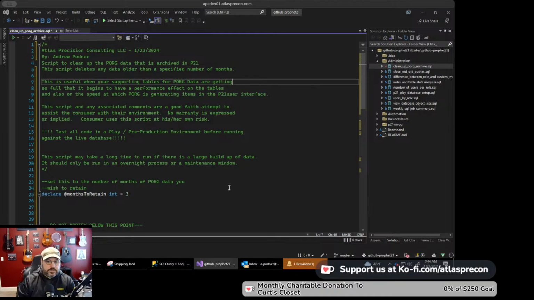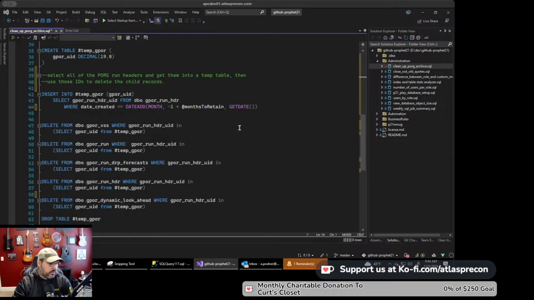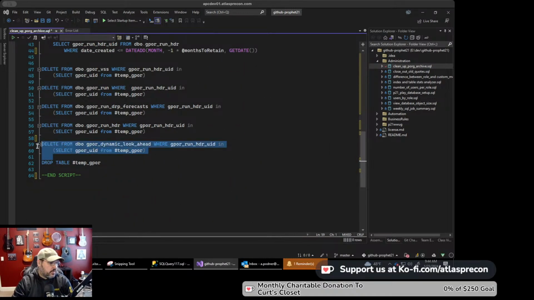This is a good little script. If you get in a situation where you're starting to notice Porg is slowing down, and you're trying to figure out what's going on with that, the first place I would look is how many records are in this GPOR dynamic look ahead table, because that's usually where the biggest buildup is.